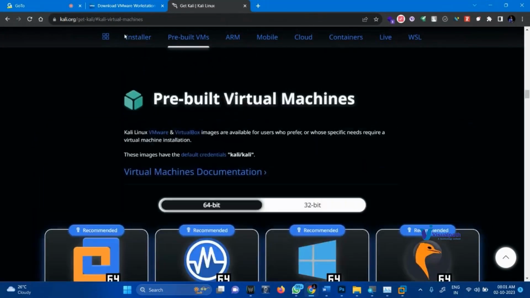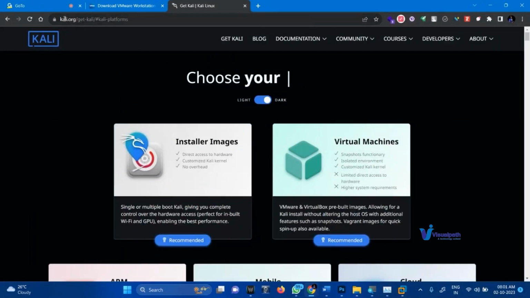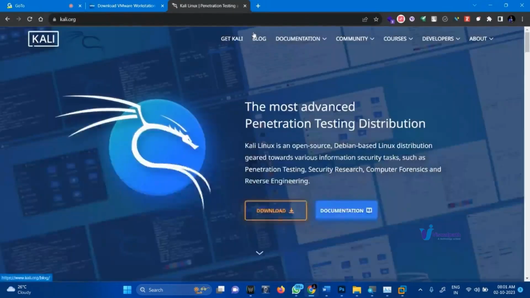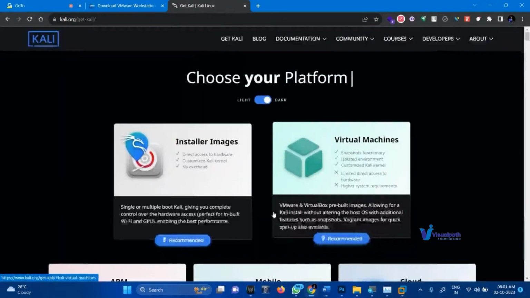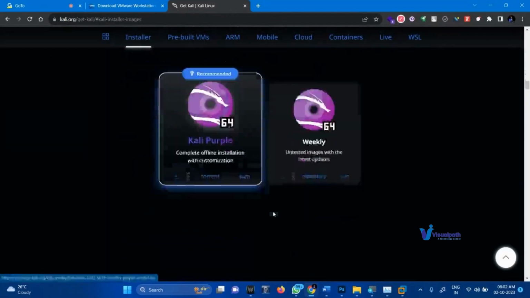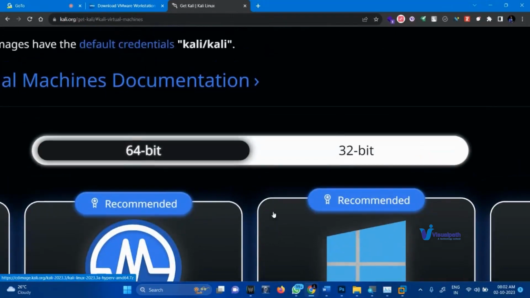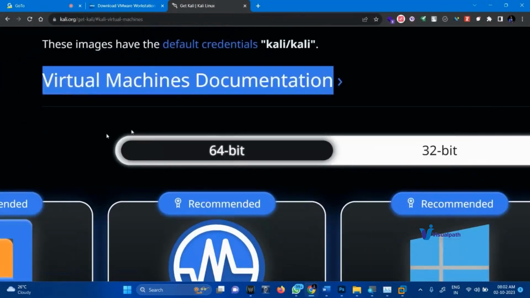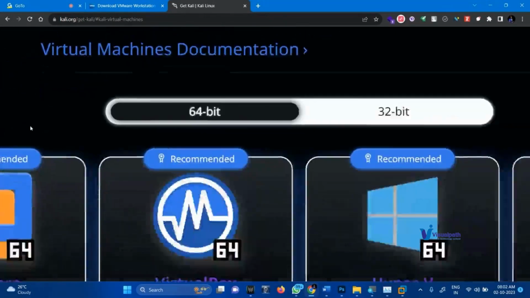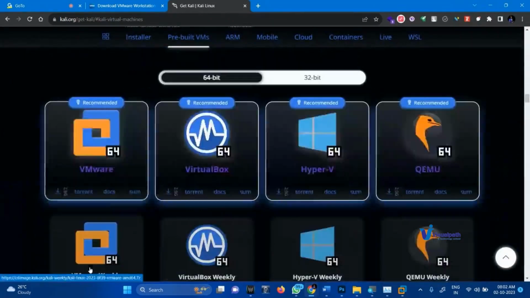First of all, go to the Kali Linux official website, kali.org. Click on Download and scroll down slowly. After that, you can find the VMware virtual machine documentation. You can find it like this, and in this choose 64-bit, not 32-bit, and download this one.